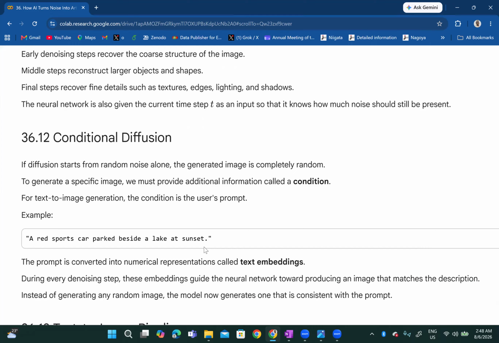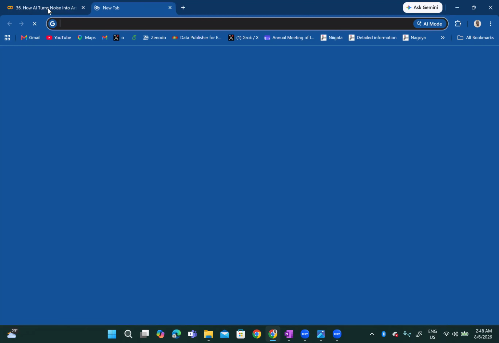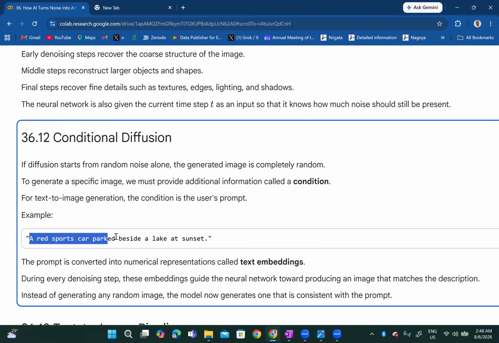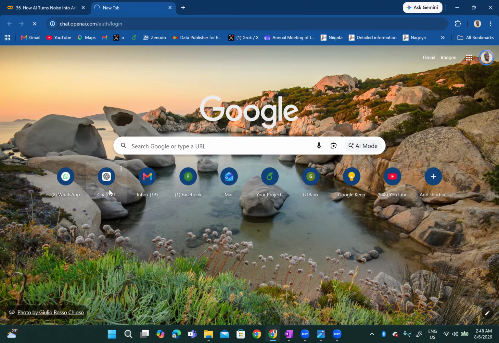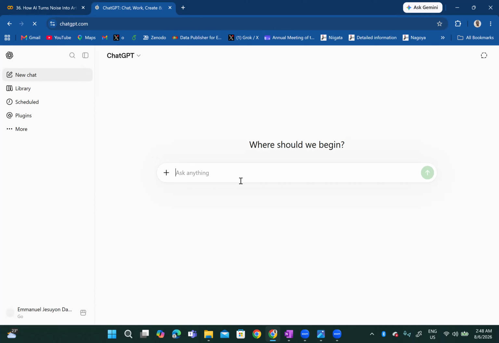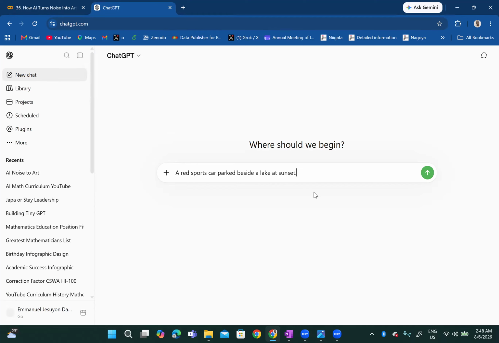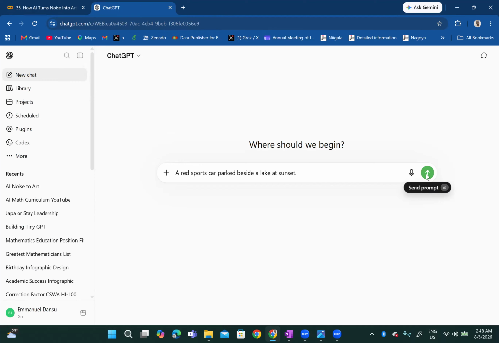That's what you see if you watch ChatGPT generating an image. Let me even do a practical thing now. Let me use this exact prompt for ChatGPT, right? You see, it takes a bit of time before it comes on. So I come to ChatGPT and throw in this particular prompt. I paste that: a red sports car parked beside a lake at sunset. So I run that now.